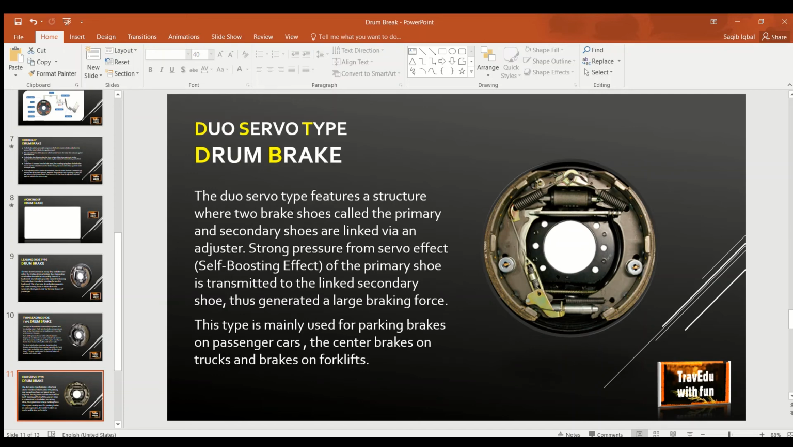The dual servo type features a structure where two brake shoes, called the primary and secondary shoe, are linked via an adjuster. So here comes the addition of the adjuster. Strong pressure from the servo effect of the primary shoe is transmitted to the linked secondary shoe, thus generating a large braking force. It's mainly used for passenger cars, center brakes on trucks, and brakes on forklifts.